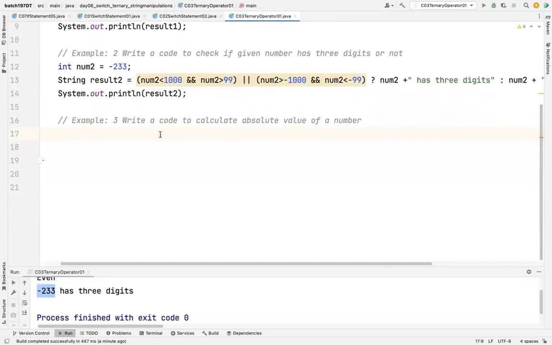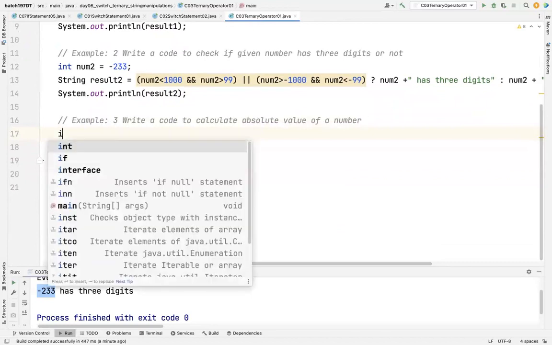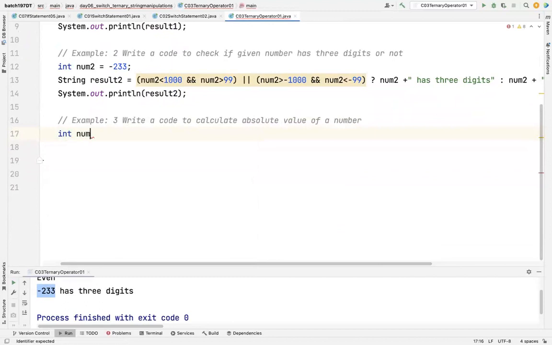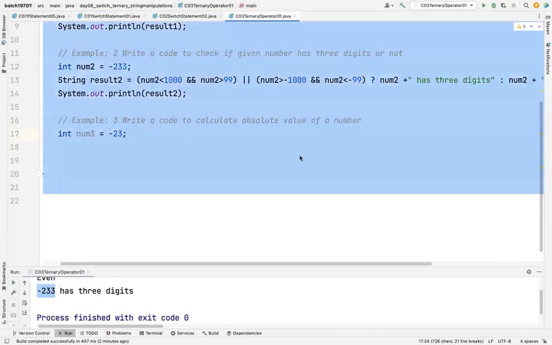Okay, guys, let us try to concentrate on the third example. We will write the absolute value of a number. Integer num3. This is the number we are using in the third example. Let's say it is negative 23. I need to take... okay, you want me to slow down a bit, correct? Is that the correct thing that I understand? Let me share the whole code with you.